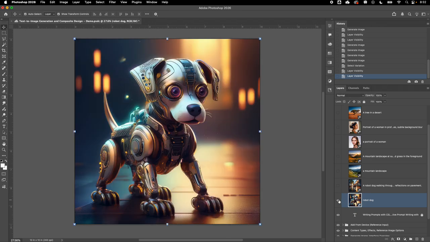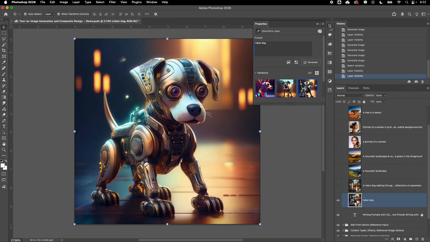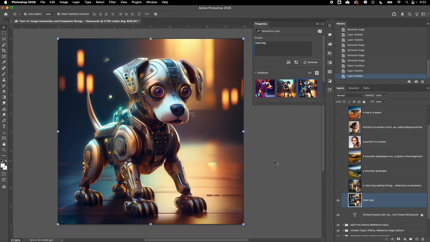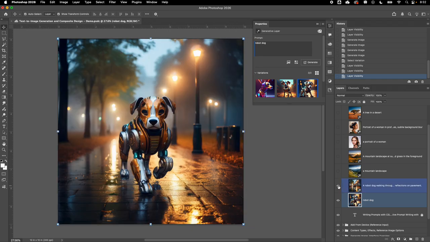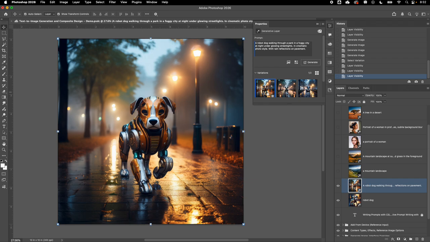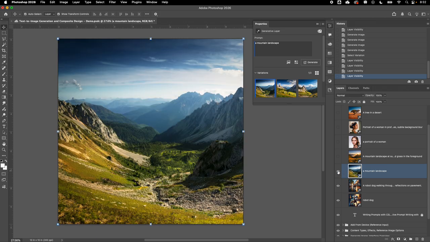So I have a few examples here, and I'm going to open up properties so we can see the original prompt, generic prompt, robot dog. Let me scooch this over a little, versus robot dog walking through a park on a foggy city at night under glowing streetlights in a cinematic photo style with rain reflections on pavement. So very different. Another one, generic mountain landscape.